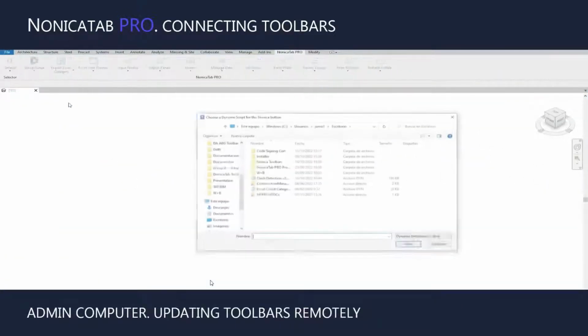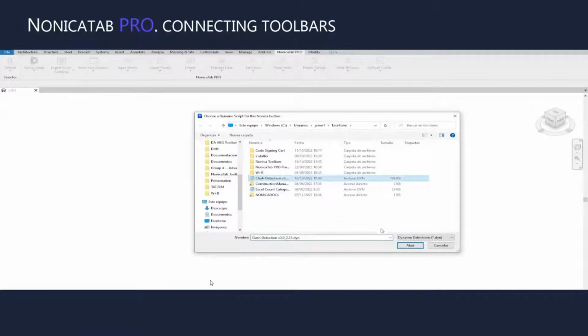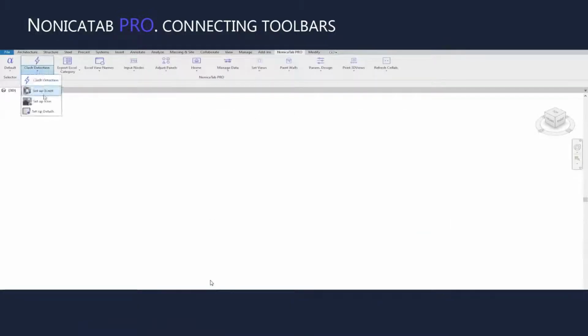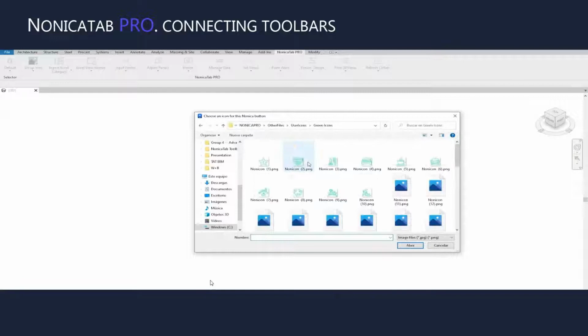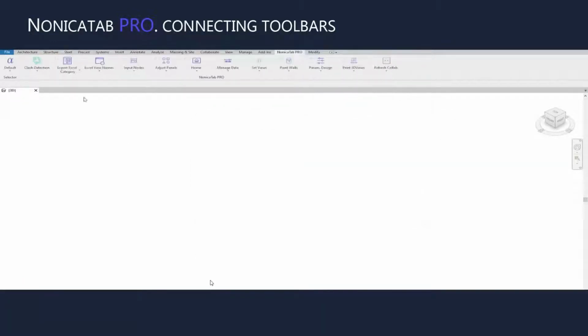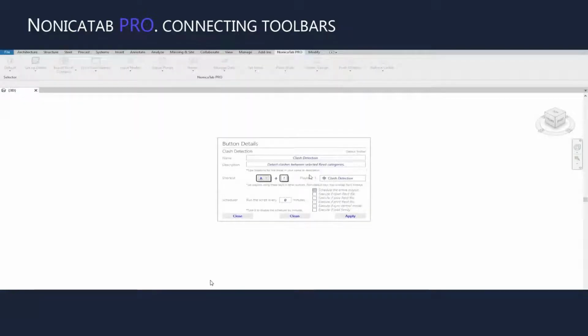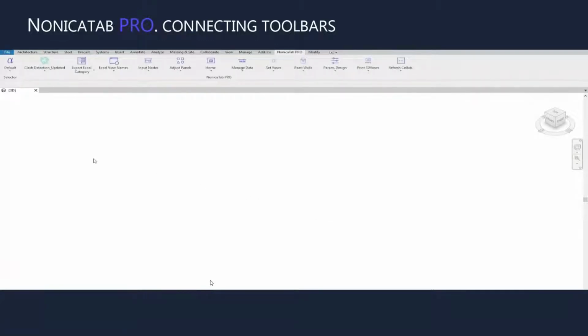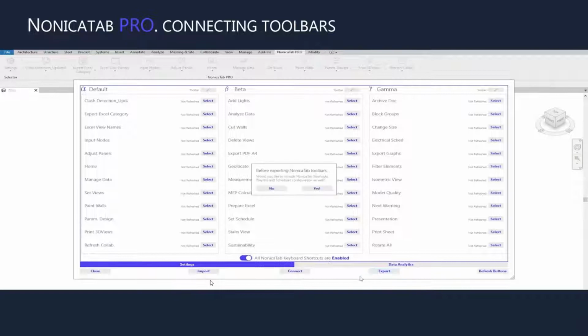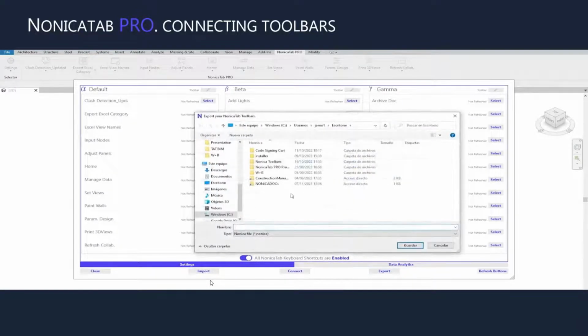So whenever we make a change, for example, we are going to update the script. We're going to also update the icon. And also, I think we make some changes in the name. Yeah, we make some changes in the name as well, just to make it more evident. And to push changes remotely from the admin computer, we basically just export on top of the connected file.